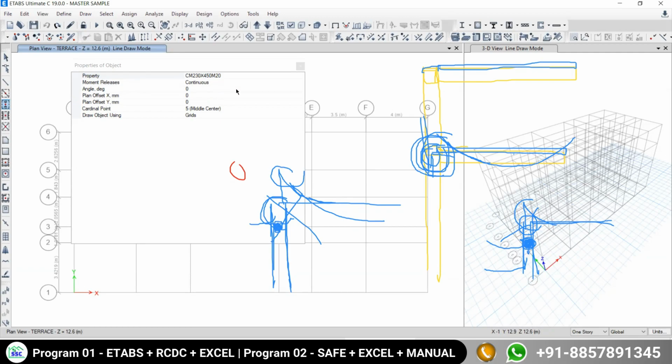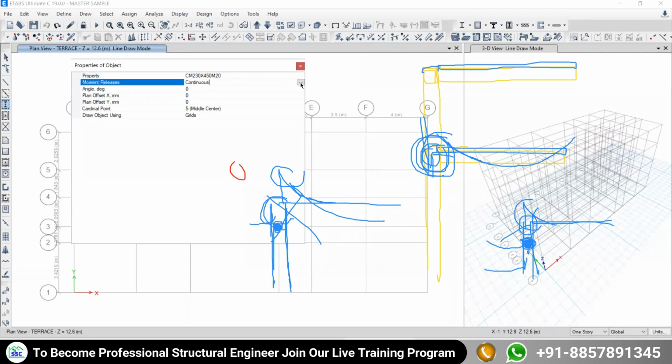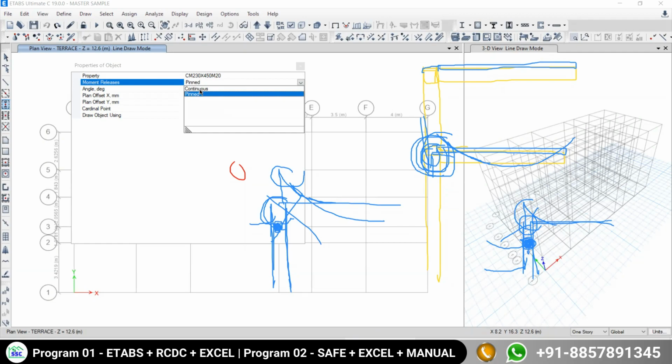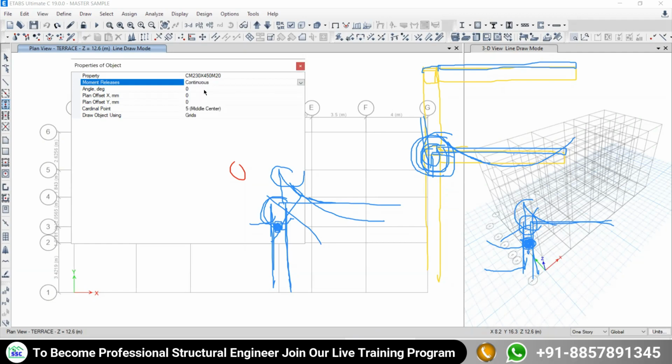Moment release, obviously there is a concern of moment release. So if you keep it continuous, will it carry the moment or not? It will carry, sir. And if I make it pinned, what will it do? It will not carry. Very good. Means you are understanding the concept. Very good. So that's why the software by default gives continuous, the common case.